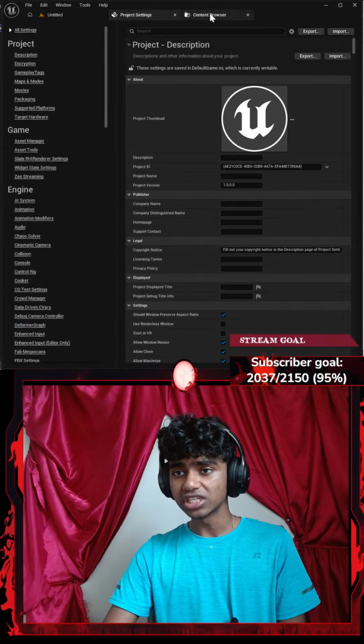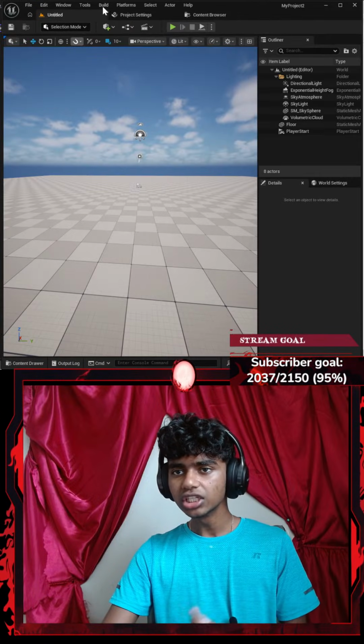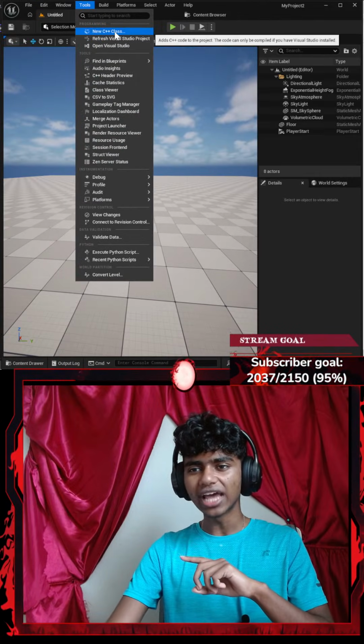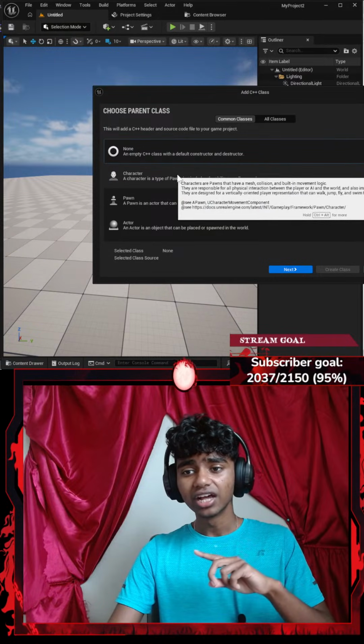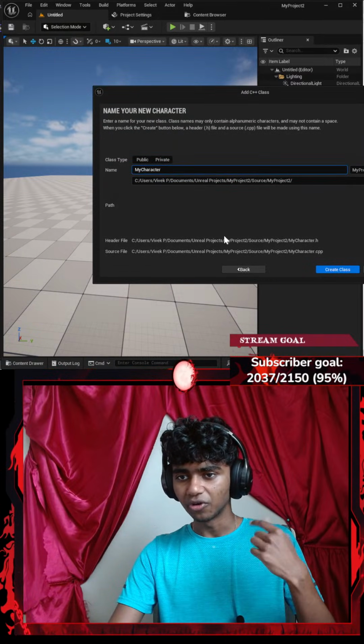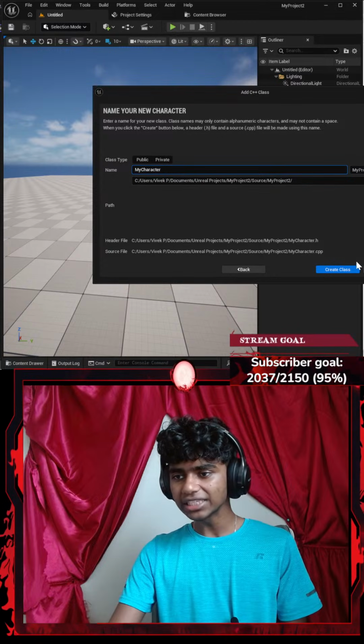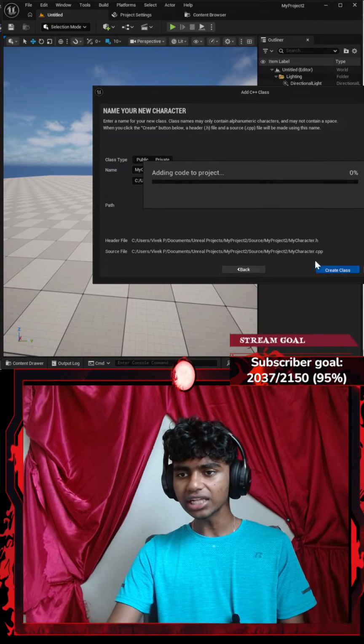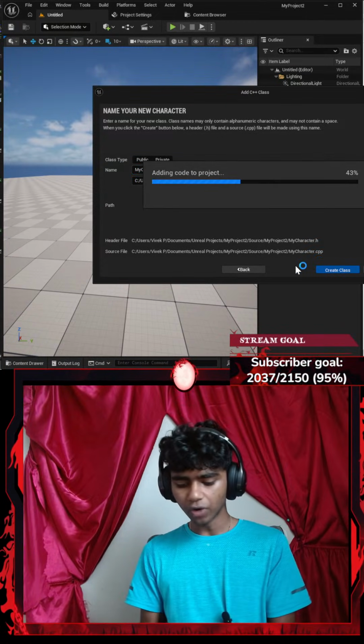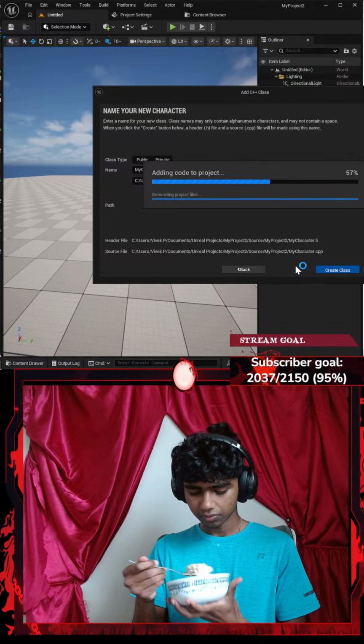Firstly, I have project settings up here and a content browser. So I'm going to go up here to my tools and create a new C++ class. This is going to be a character class. I'm going to hit next. This is going to be called my character, and then let's go ahead and create the class. Okay, it's adding code to the project. While it does that, let me eat some oats.